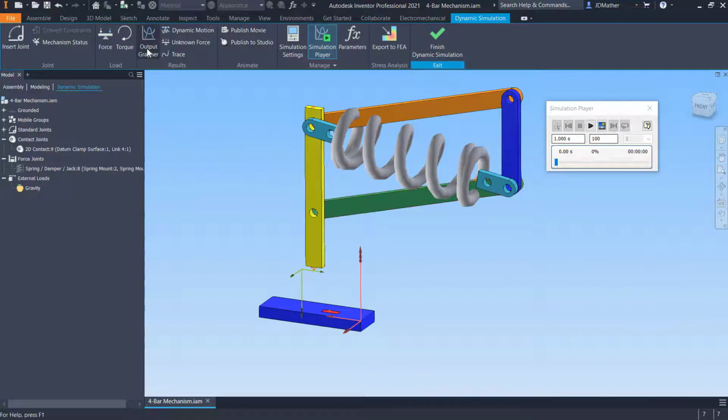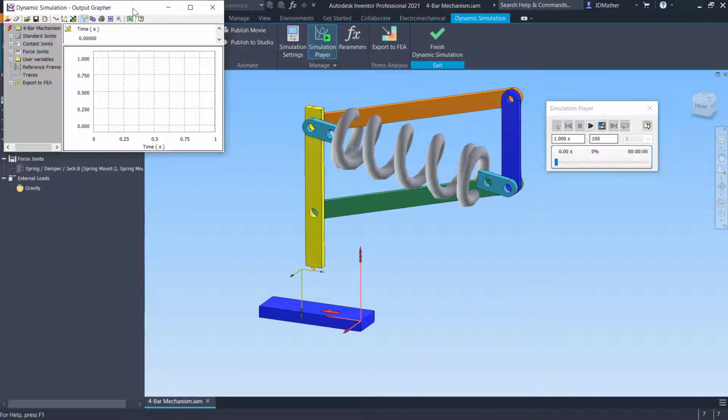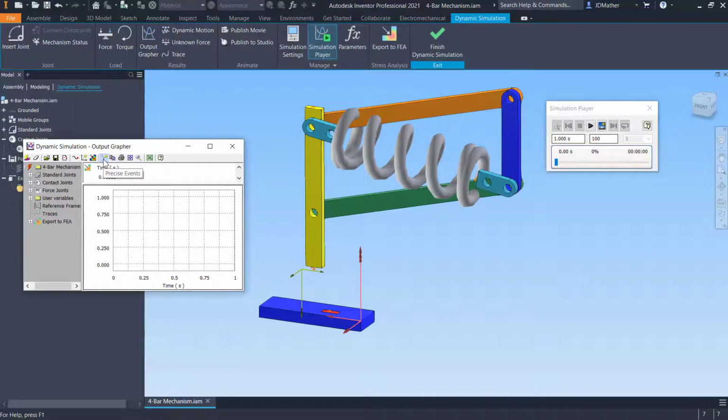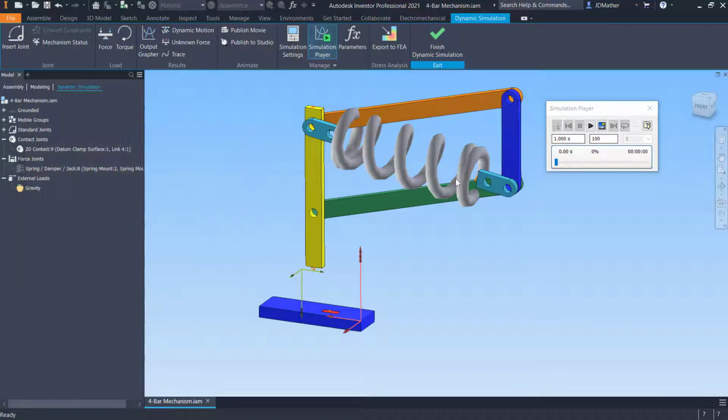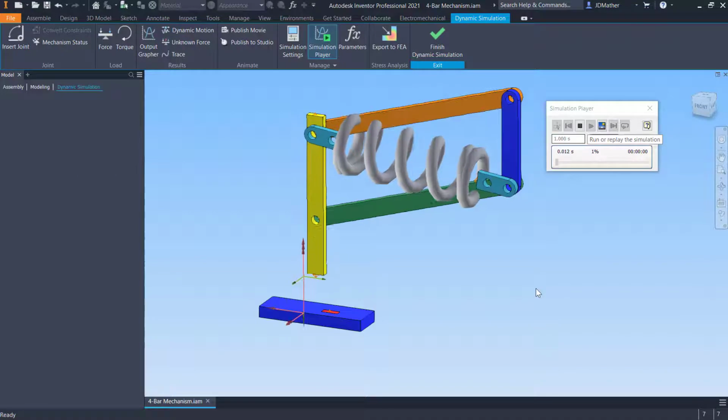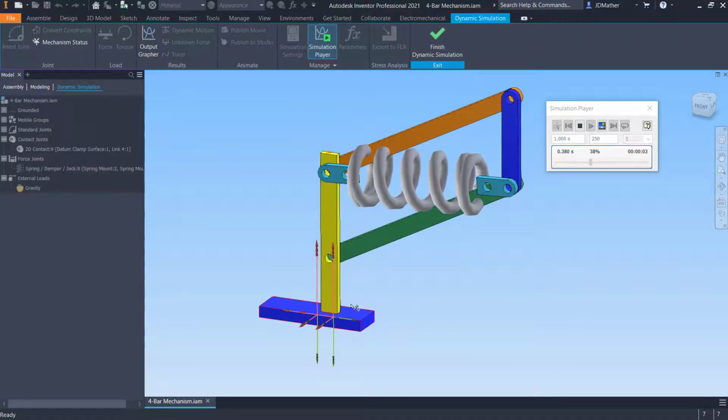Let's look at a couple different things here. I'm going to go to the output grapher, and I have it set to this precise events, which we haven't looked at yet, but it is set to pick up precise events, but it didn't pick up that contact. Let's increase this, say, to 250 calculations instead of 100 calculations. So now it picks up that contact and it stops.